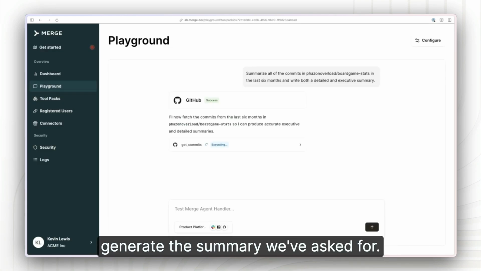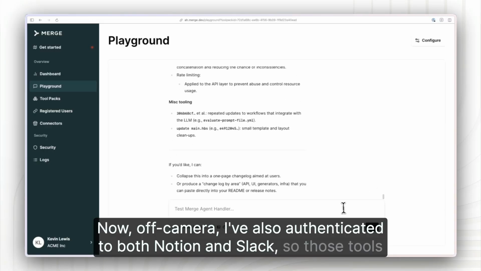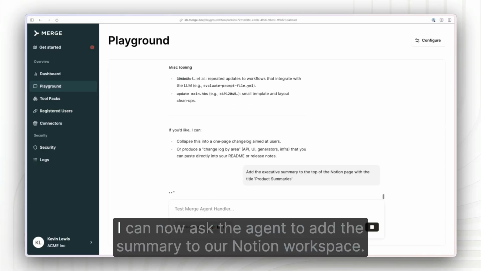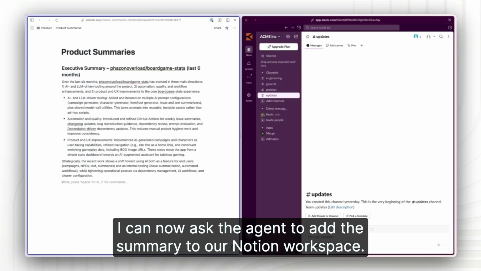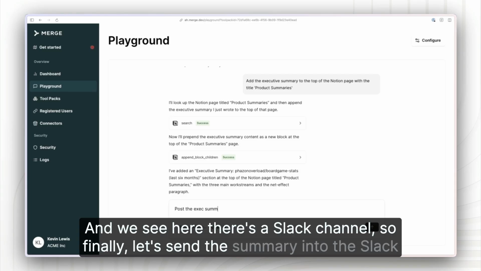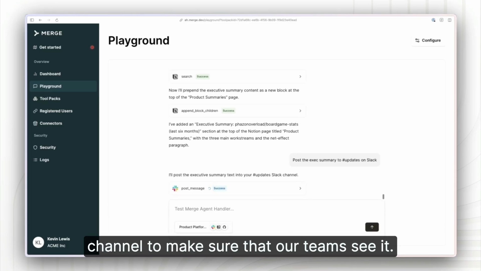we've asked for. Now off camera, I've also authenticated to both Notion and Slack, so those tools are now also available in our tool pack. I can now ask the agent to add the summary to our Notion workspace. And we see here there's a Slack channel, so finally let's send the summary into the Slack channel to make sure that our teams see it.